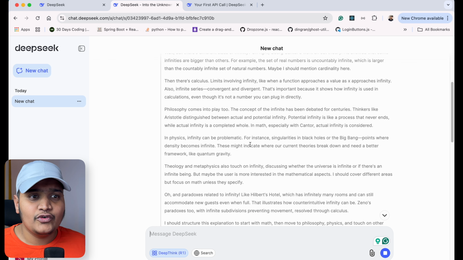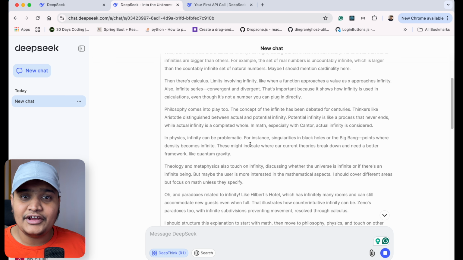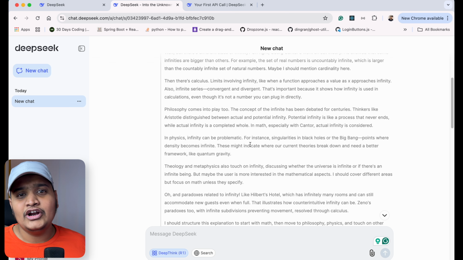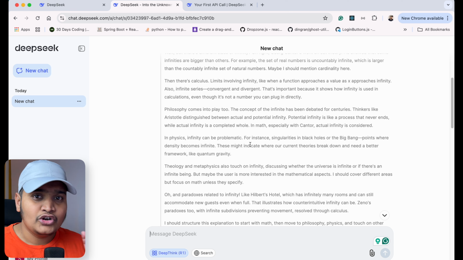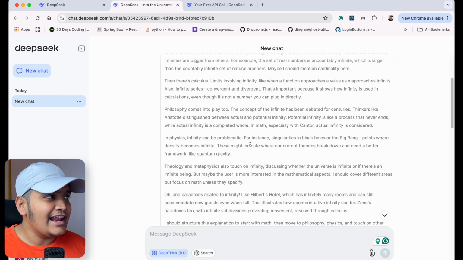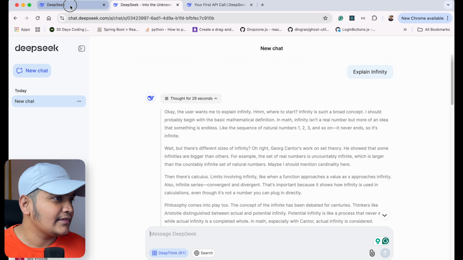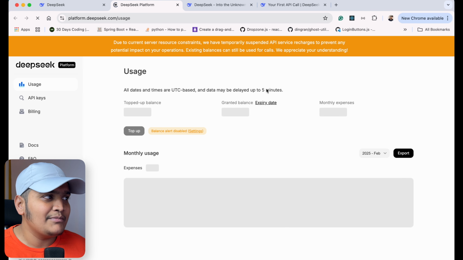Now with this, we can implement this R1 model in our application. So what we are going to do is create a Spring Boot application with the help of Spring AI library to build our AI application. To do this, we have two things. We can directly use the API platform provided by DeepSeek.